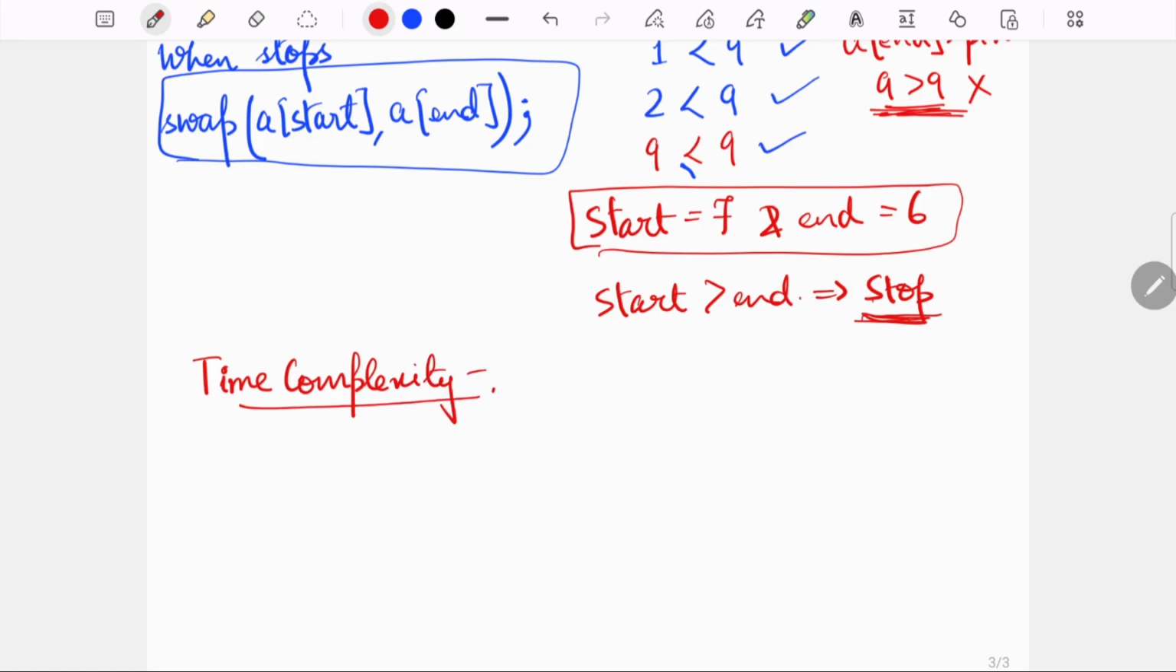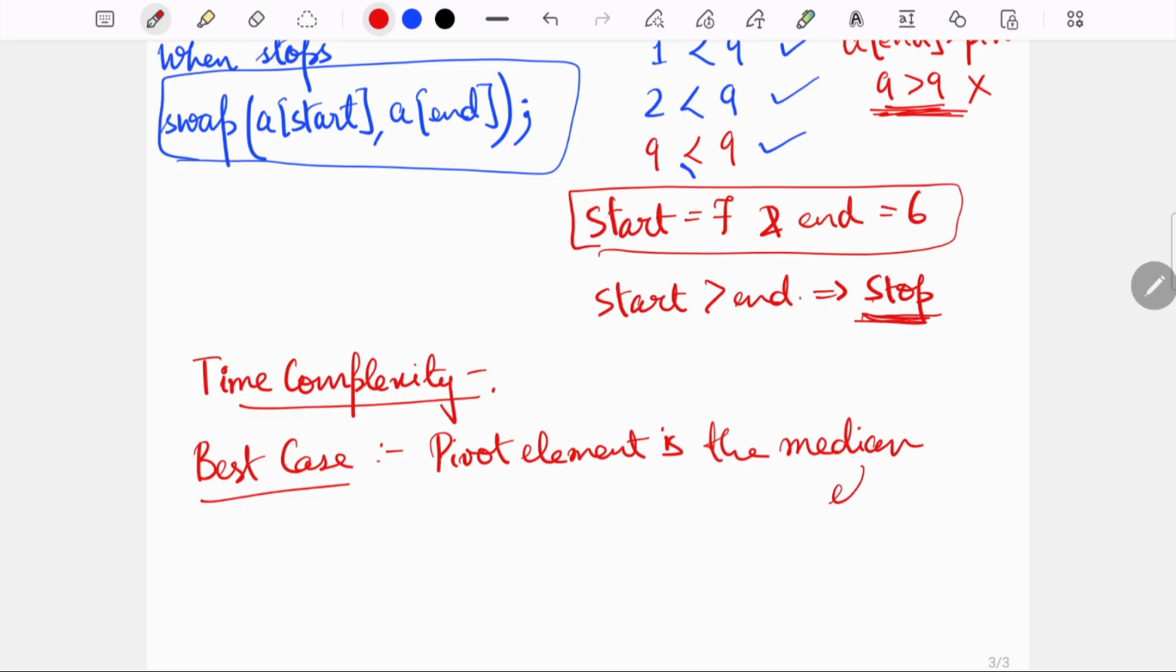See, what will be the best case of this algorithm? The best case would be that the pivot element is the median valued element. So if we already pick up the median element as the pivot value, then it will take the smallest time to sort the elements less than the median value and elements greater than the median value.